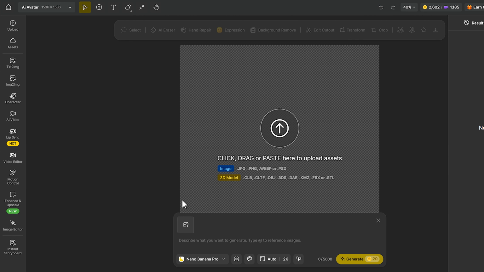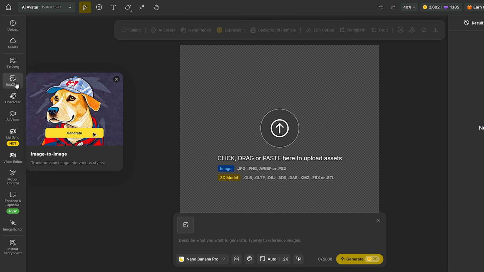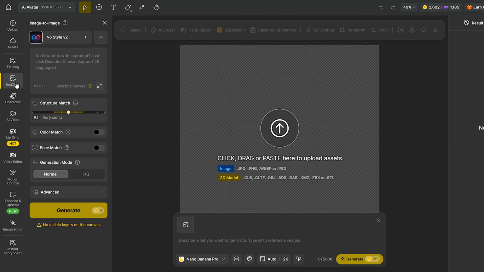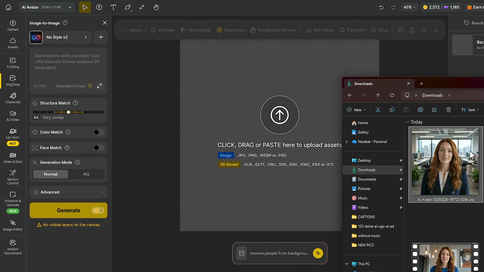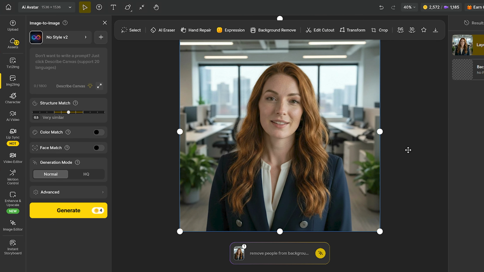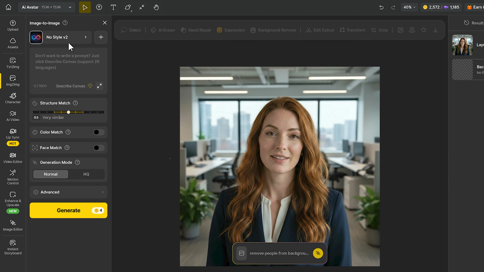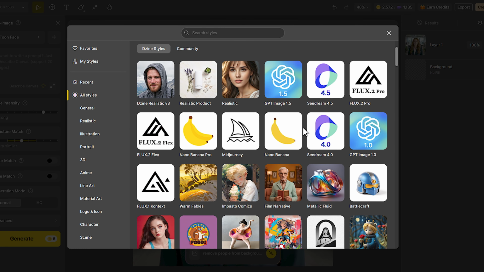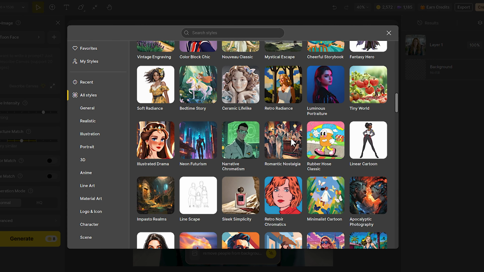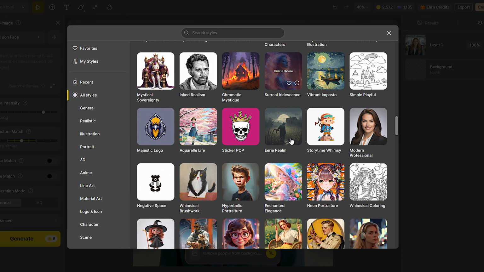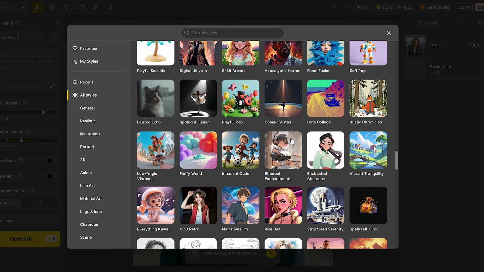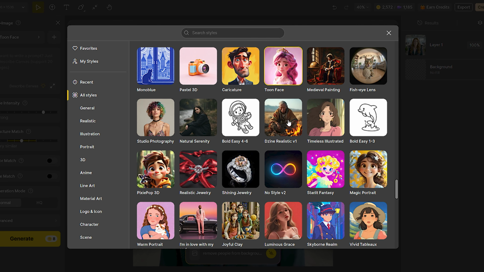Now, Dzine has a lot of super useful features, one of which is this image-to-image tool. This process transforms an image's visual style to a different one. So for example, if I put in this realistic photo of myself onto the canvas, what I can do with the image-to-image tool is look through a bunch of different styles that I can turn myself into, which is perfect for the AI avatars. I suggest using this 3D style, which will make you into a 3D Pixar character.